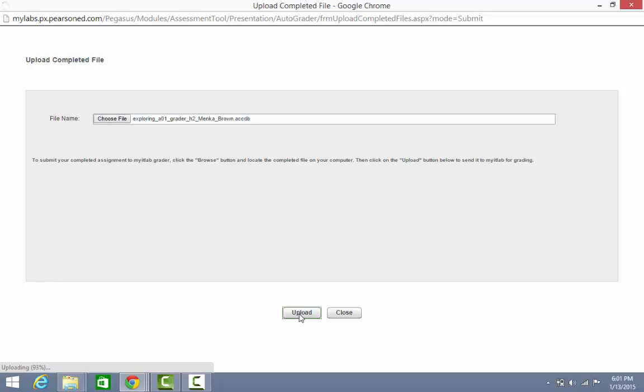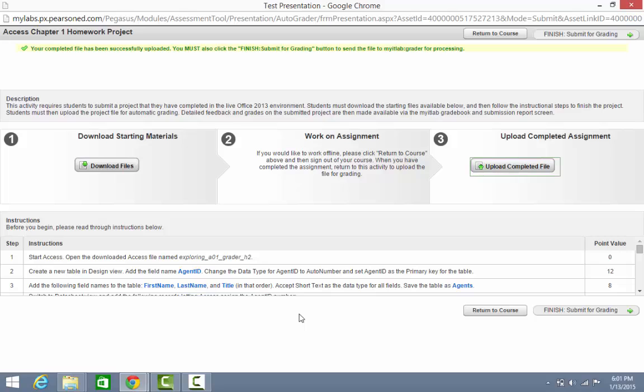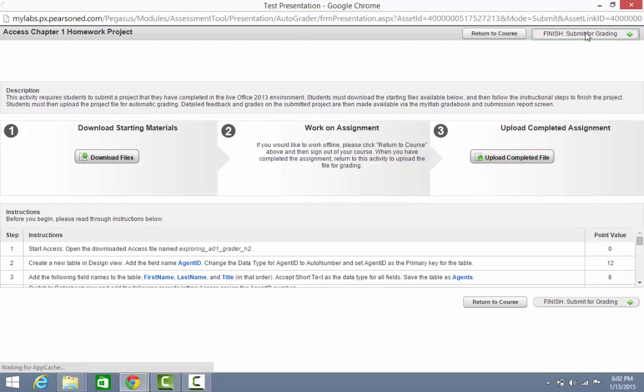It may take a few minutes to upload it. In the meantime it will give you a message that says please wait while your selected file is being uploaded. Once it has uploaded, up here at the top you will see a green check mark that says your completed file has been successfully uploaded. You must also click the Finish Submit for Grading button to send the file to MyITLab Grader for processing. So to do that, come up here to the upper right corner and click Finish Submit for Grading.